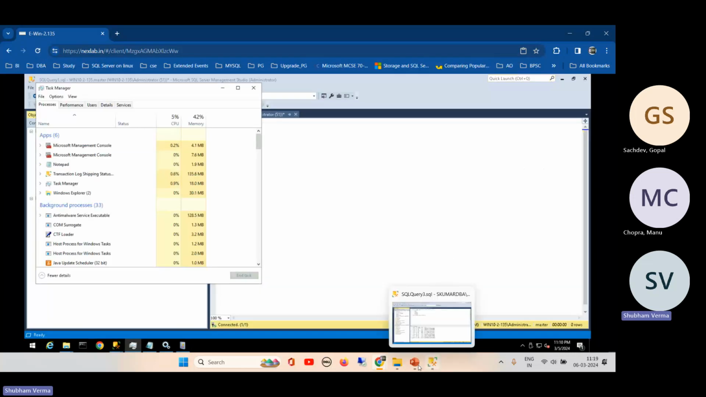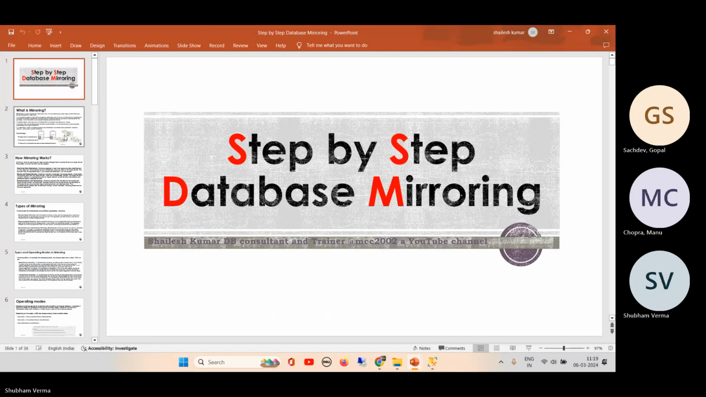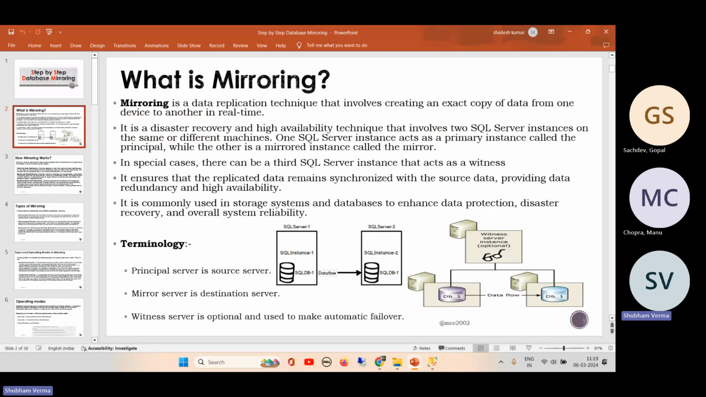So in mirroring, let's open my PPT first. This is database mirroring. In database mirroring the terminology is changed. We are just keeping a mirror of the database as it is on the secondary database server, or we can say the mirror server. So in mirroring, we have a principal server and a mirror server. And for automatic failover, we need a witness server.